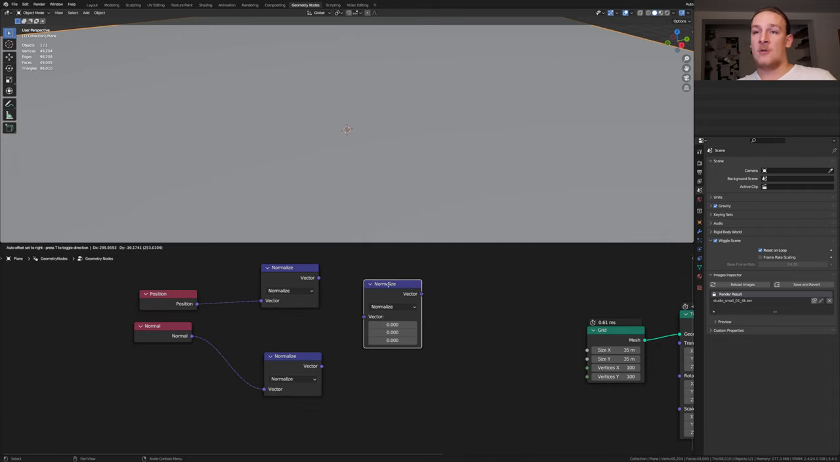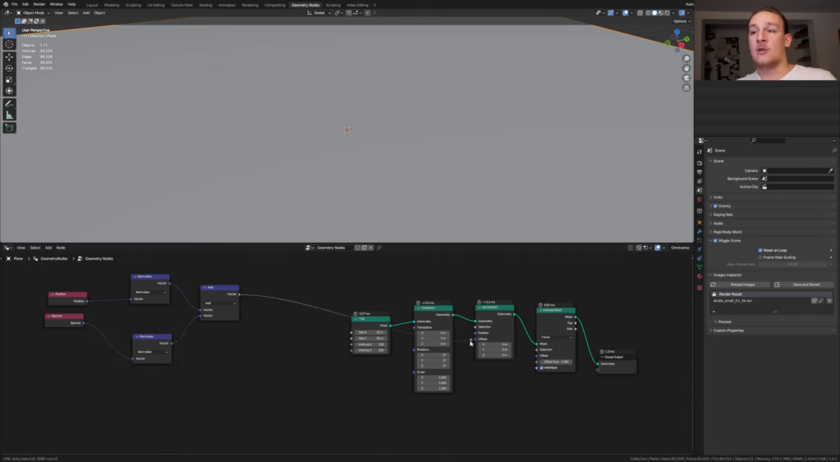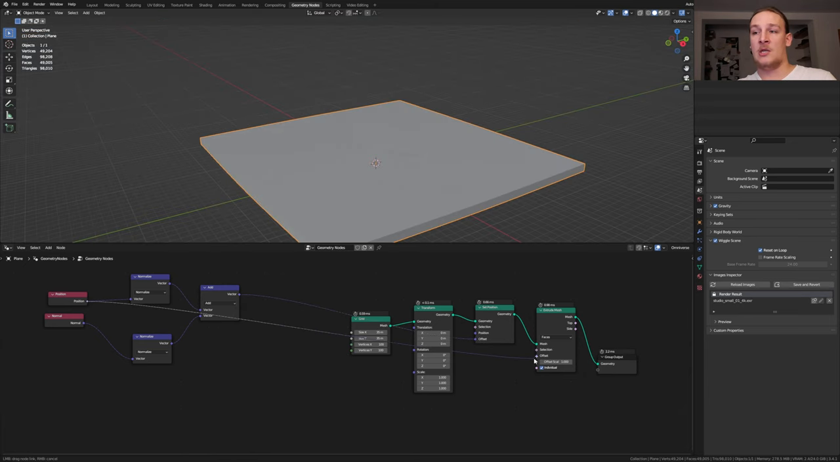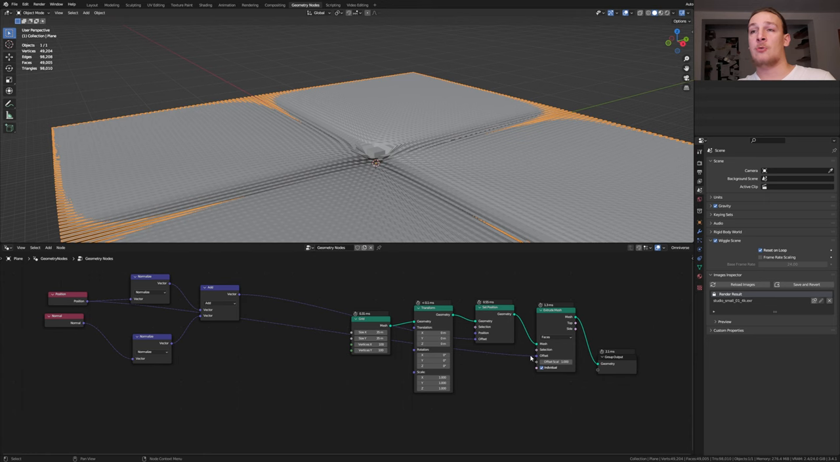Duplicate one of these nodes and set it to add. Plug this vector into this one and this one into this one. Now plug the vector into the offset of the set position node. Let's also take the position and plug it into the offset of the extrude mesh node.